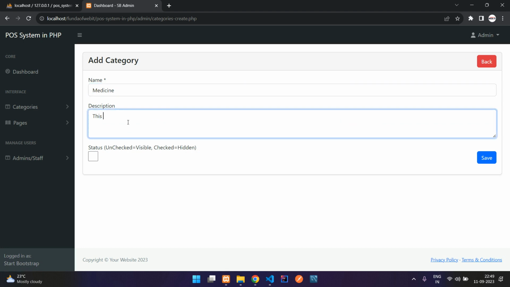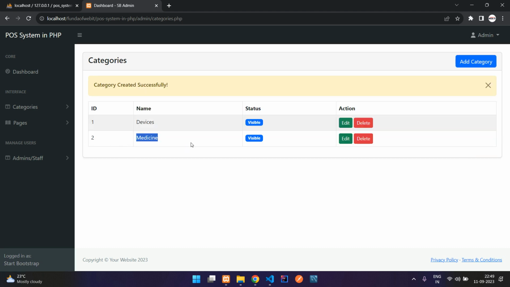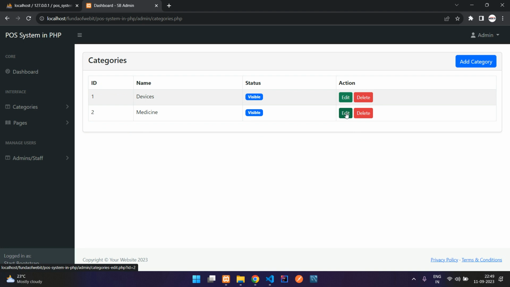Now this is a medicine area. Let's click to save. Perfect. Done. So now guys, let us get started with the edit and delete part.